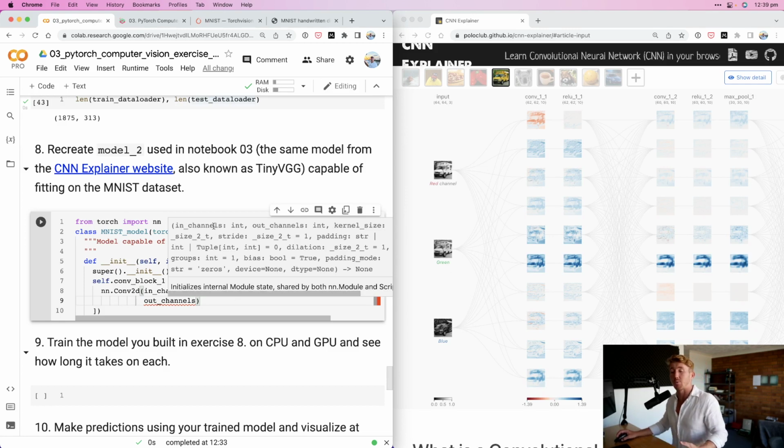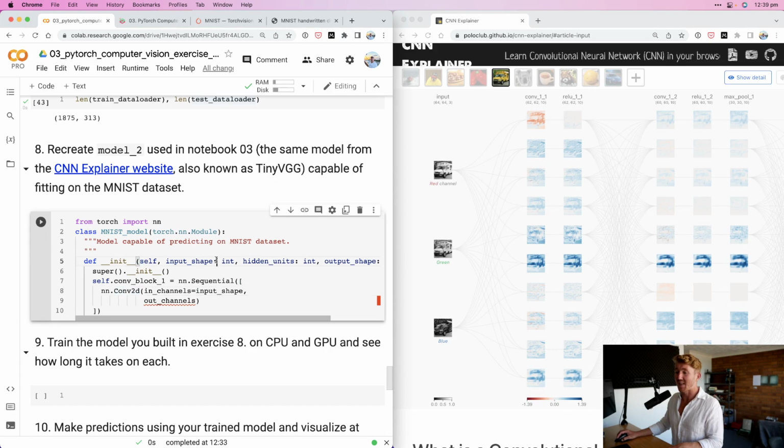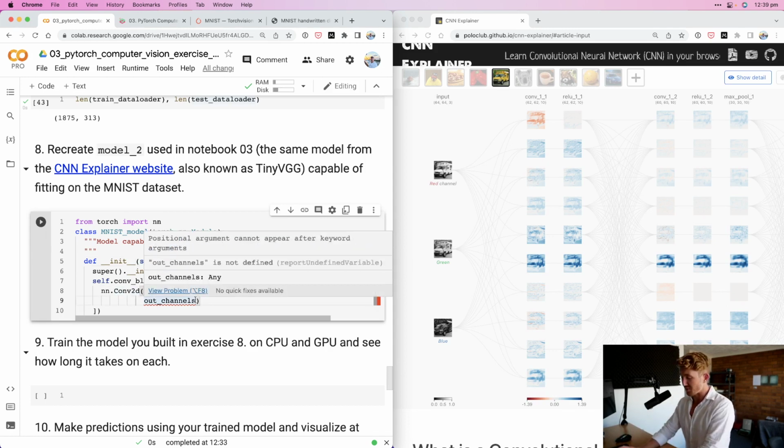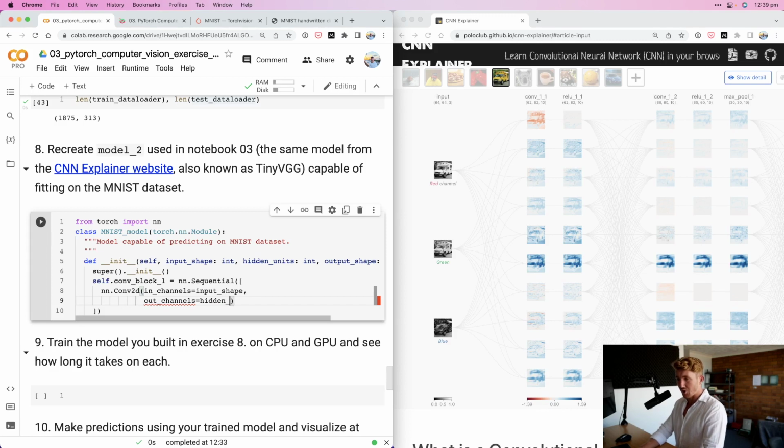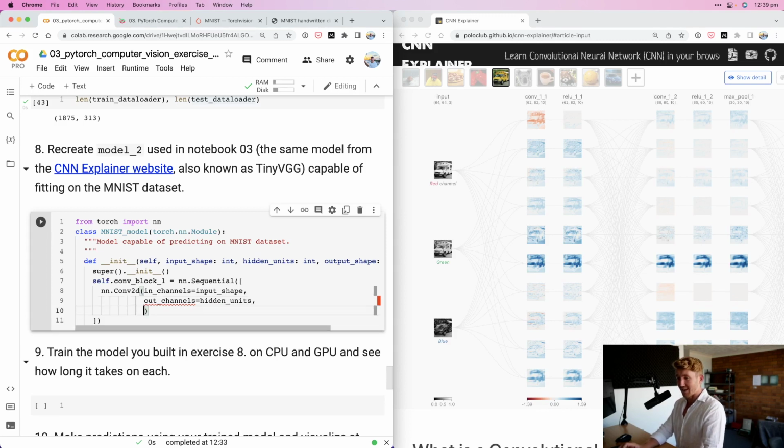In our case, because we're working with grayscale images, what will our in channels be? It won't be 3 because they're not color. It will be 1, but we can set that by setting input shape. Out channels is going to be hidden units. We can set this later on.